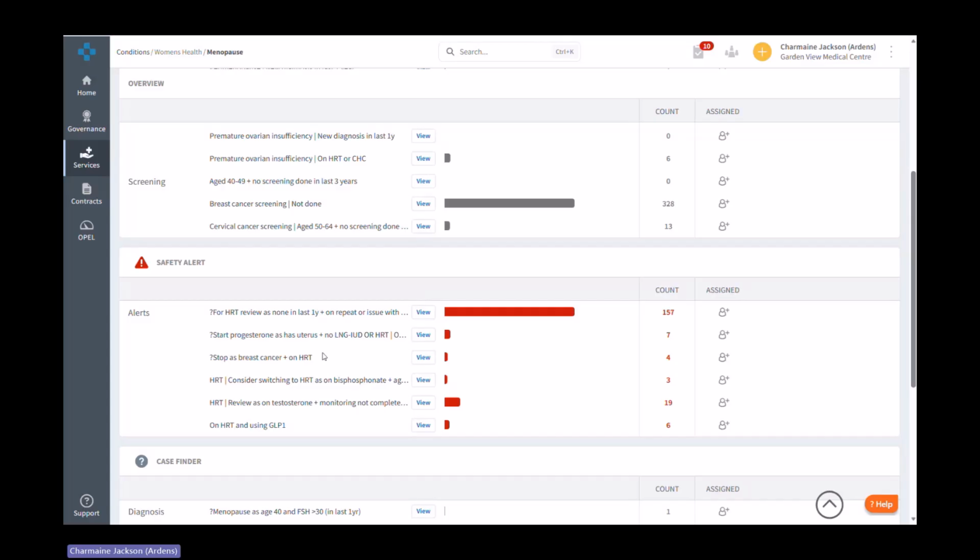But Tessa, is there anything else? And I'm putting you on the spot there. But as a GP, is there anything else in these alerts that you feel needs highlighting?